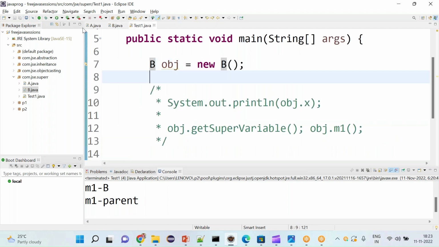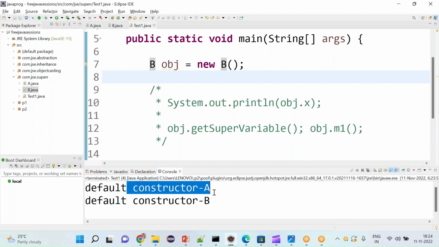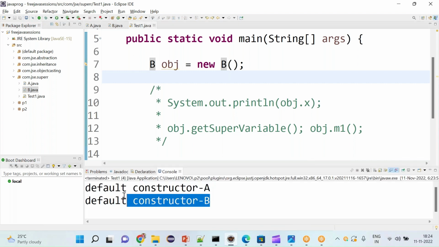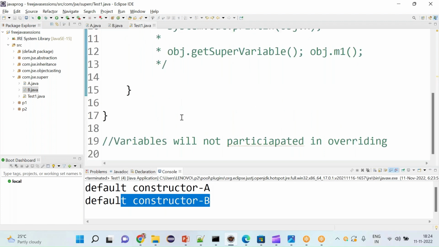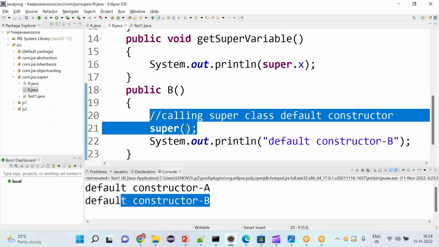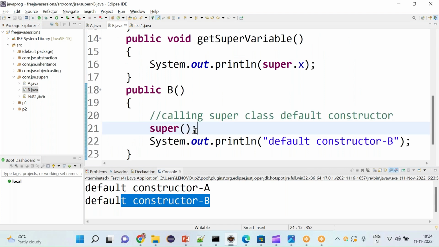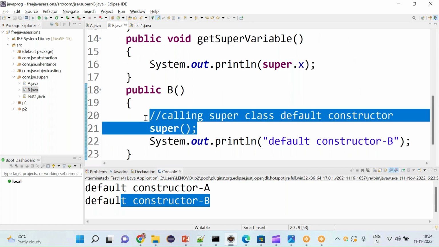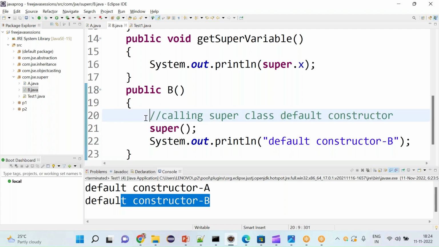So now if I run this application, you see the default constructor of the parent class will be executed, and the default constructor of the child class also will be executed, since you are going to add the super. So ultimately, we use this super keyword to refer to the parent class constructor, yes or no? Yes, it is fine.